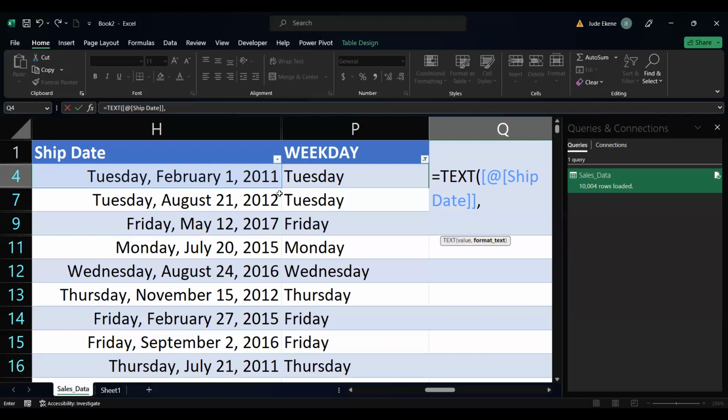And then the format I want to use to work with would be, who will help me with the format? Considering what I just did on weekdays, what will I use as my format? Format text. I want someone to help me. Either in the chat box or you can unmute yourself and tell me.